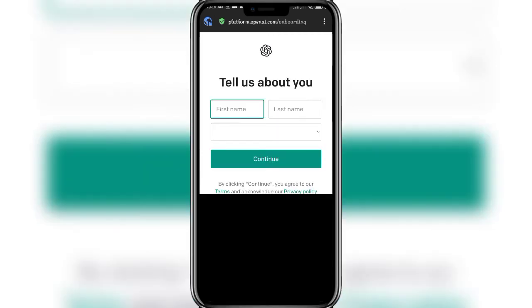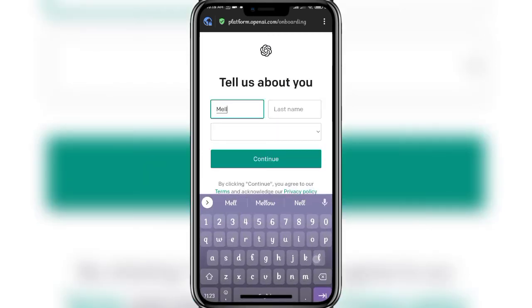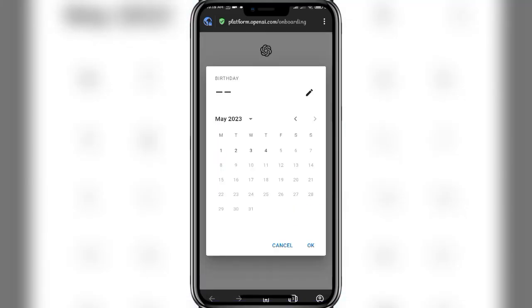In this page, all you have to do is add in your first name, your last name, and then your date of birth. Click on each slot and then fill up your information. Once you are done, click on the continue button.